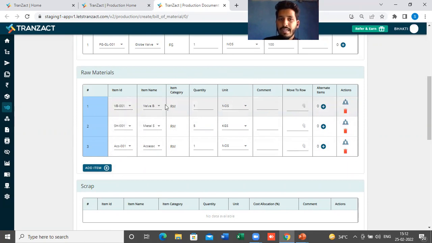So if you see here, the item ID, name, category, quantity, all those features, all those functionalities are the same, right? And then we have this option of adding the alternate item. So if you want to add an alternate item against this wall body, you can use this plus sign here in the alternate section, and you can add as many alternate items here.